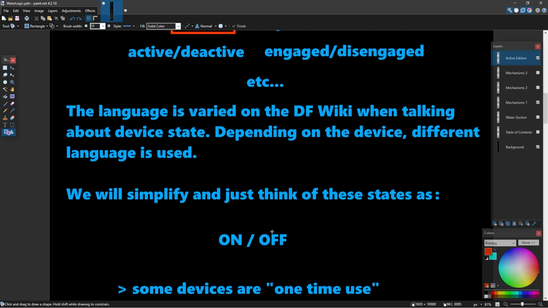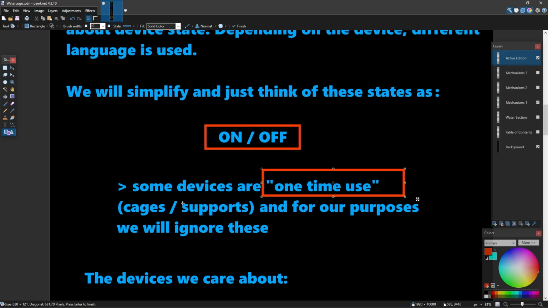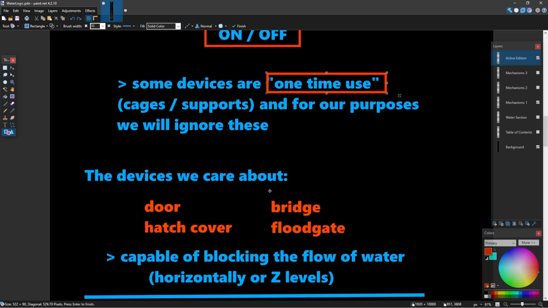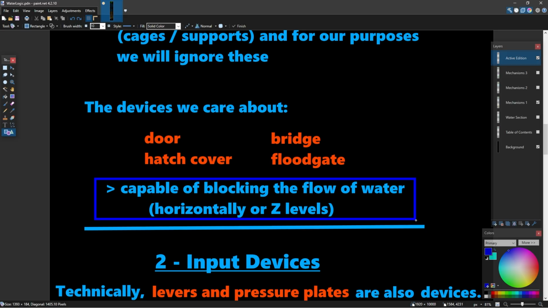So to simplify things, we're just going to think of them as having one simple state and signal. So we're calling it on off. All right, so some devices are one-time use, like cages and supports, but we'll just ignore this functionality for the time being. So just assume all these things can be repeatedly used. So the devices we care about are going to be these four: doors, bridges, hatch covers, and floodgates. So these are capable of blocking the flow of water, either on a horizontal level or on Z levels.